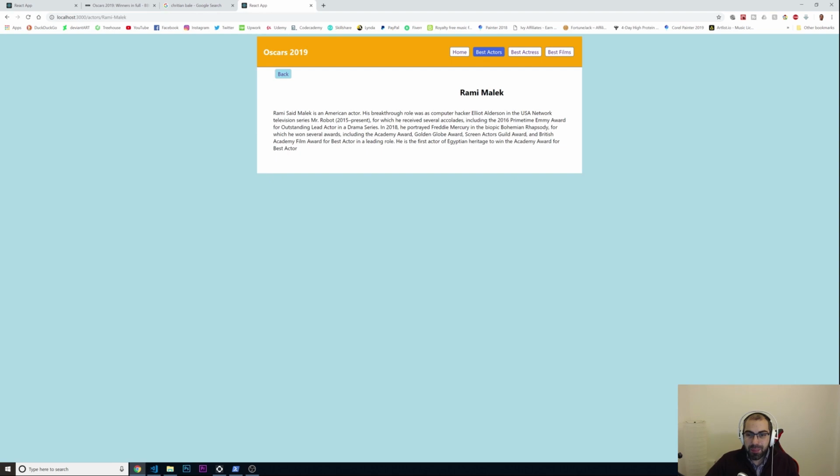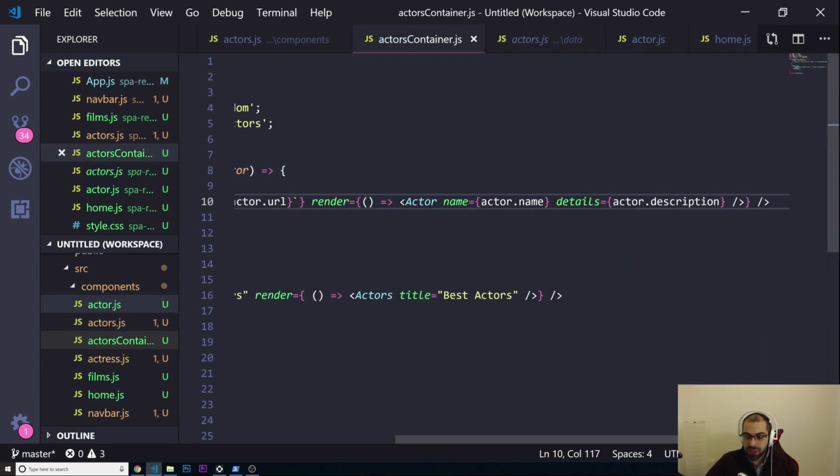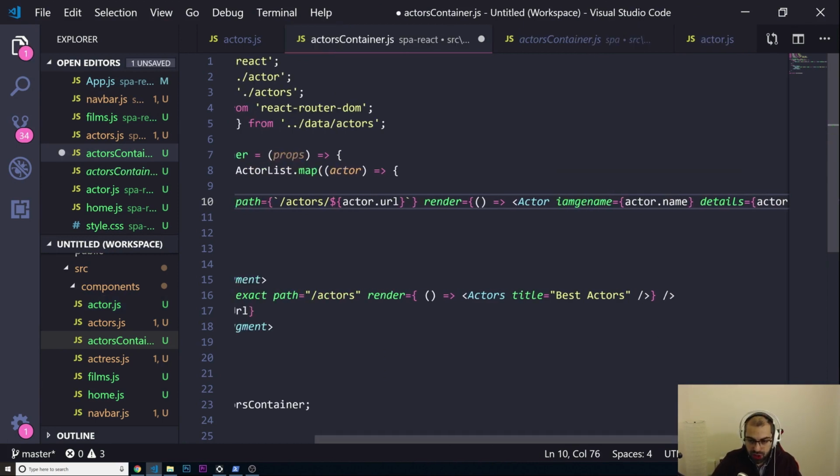Look, the page already loaded and you can see this thing in here. Now, we are just missing the image. So I can put something in here like this. I could put image.